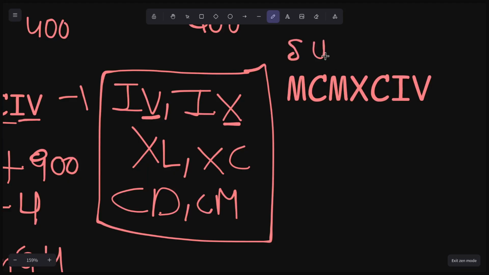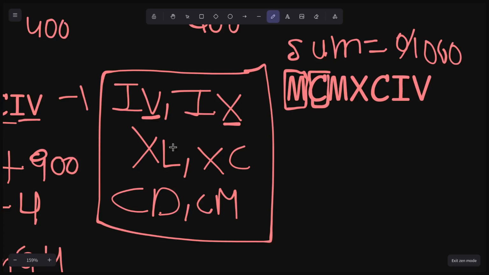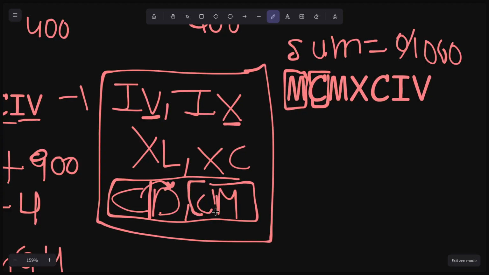First manam sum ane variable create cheddam. Initially sum is 0. Whenever we see M, we will add 1000 to the sum. Okay, and whenever I see C, ఎప్పుడైతే C తీసుకున్నానో ఈ టూ కండిషన్స్ అప్లై అవుతాయి, right? Either C can have D or C can have M, or C తర్వాత నెక్స్ట్ వాల్యూ రాకపోవచ్చు, వేరే వాల్యూ రావచ్చు.